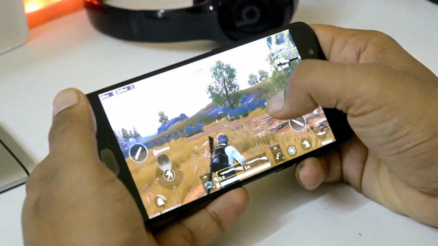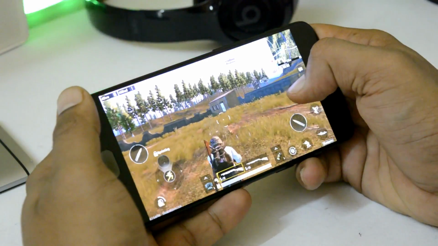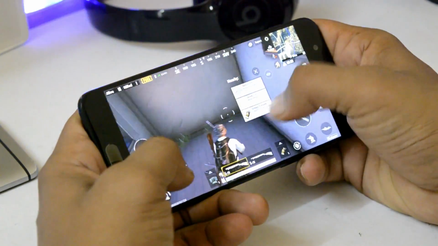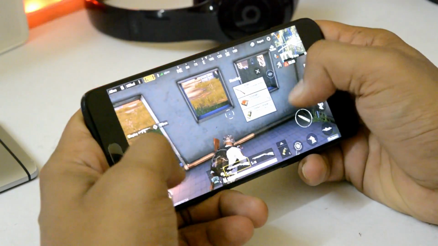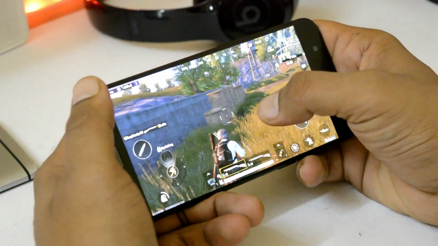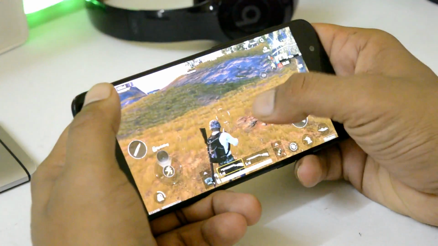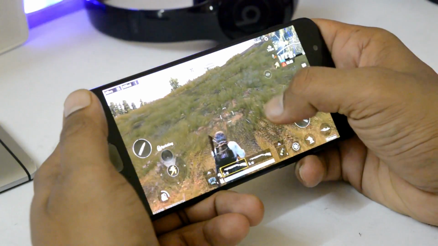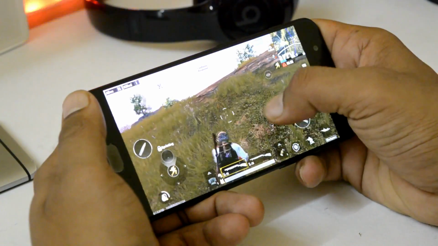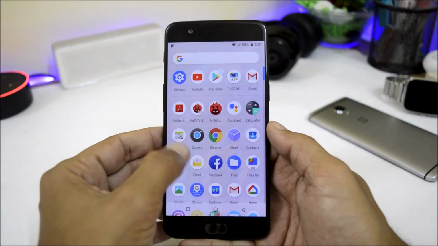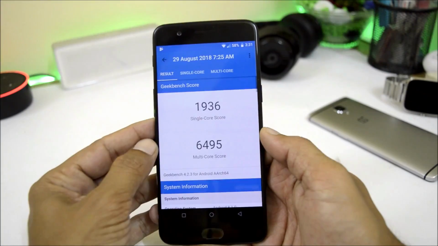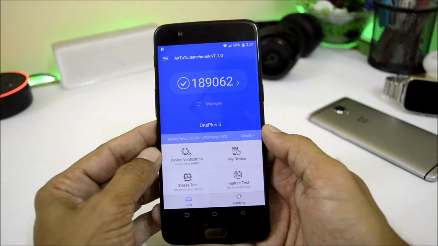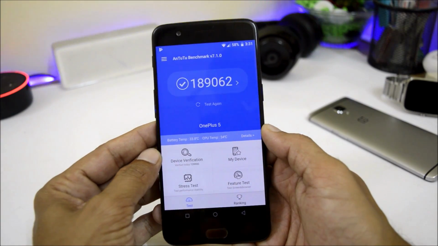Now moving on to the performance part. After installing this ROM, I played PUBG for around 45 minutes and there were no lags noticed while playing the game. Everything was pretty much smooth and there were not many heating issues either. And these are the benchmark results. Going with the Geekbench application, single core scores 1936 whereas multi-core scores 6495. With the Antutu Bench application, the device scores 1,89,062.